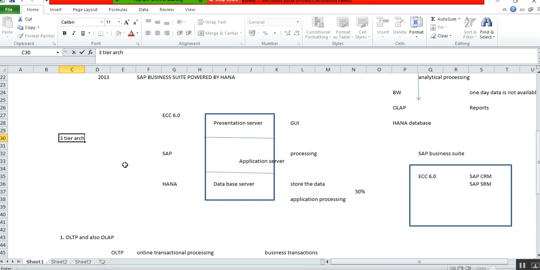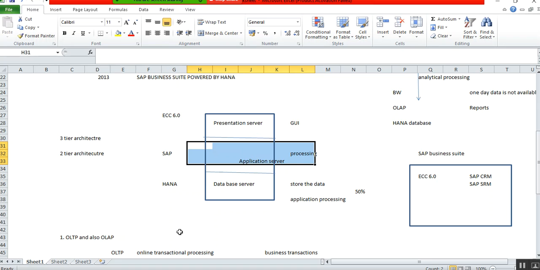Three-tier architecture means three servers: presentation server, application server, database server. Do the processing, application, store the data. It is saying we can go with two-tier architecture also, means presentation server and database server. Then what about the application server? That will be taken care of by the database server itself.